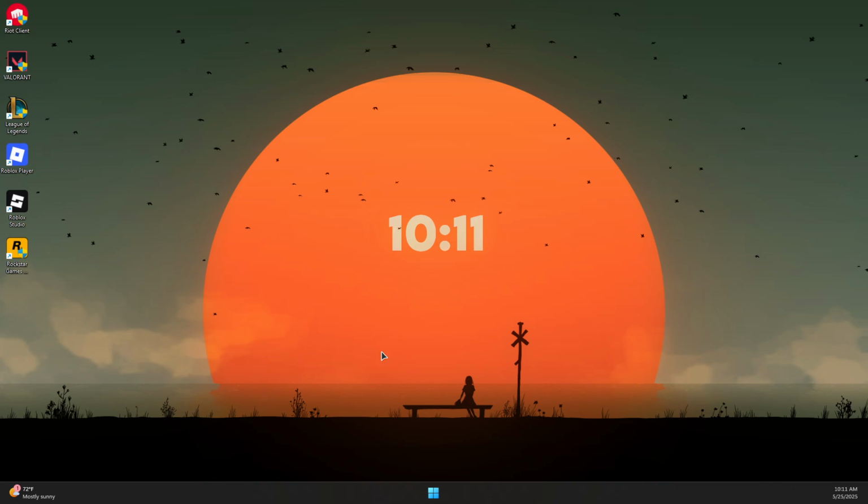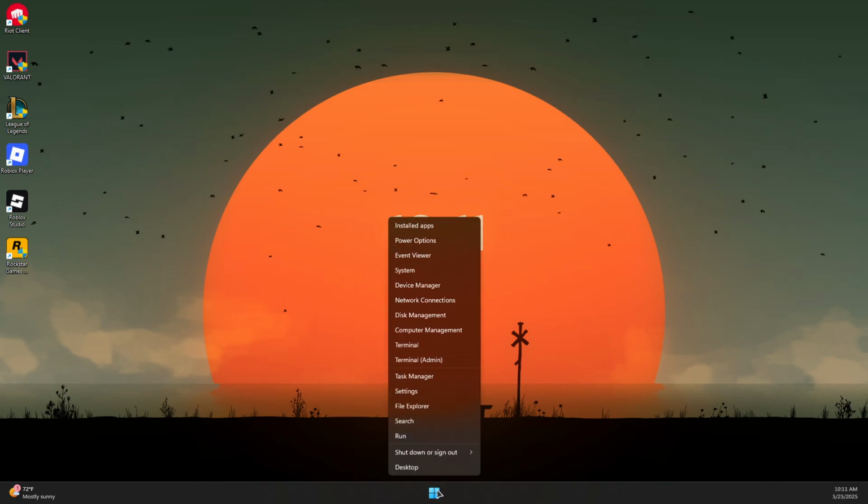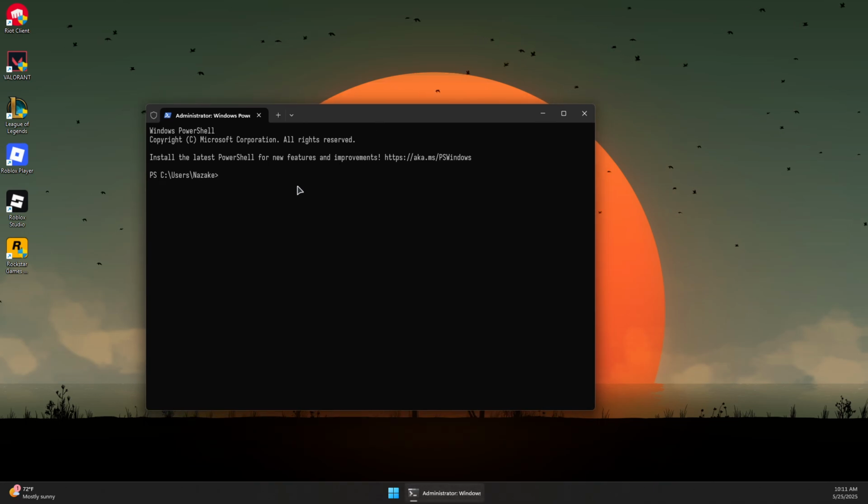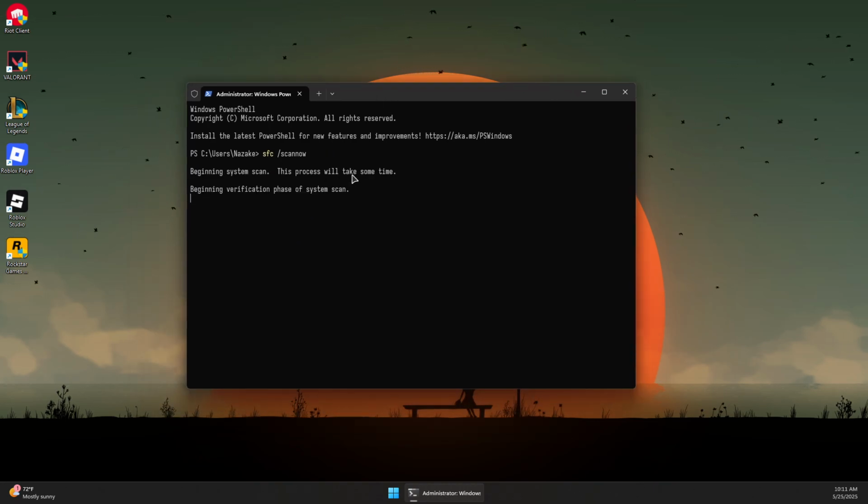Next, you want to run the command line as admin. Right click on the start button and click on terminal admin or cmd admin, which is the same. Run this command sfc /scannow and press enter, and this should scan your system and repair any corrupted files. Now once this is done, try to reboot your system and see if that solves the issue.